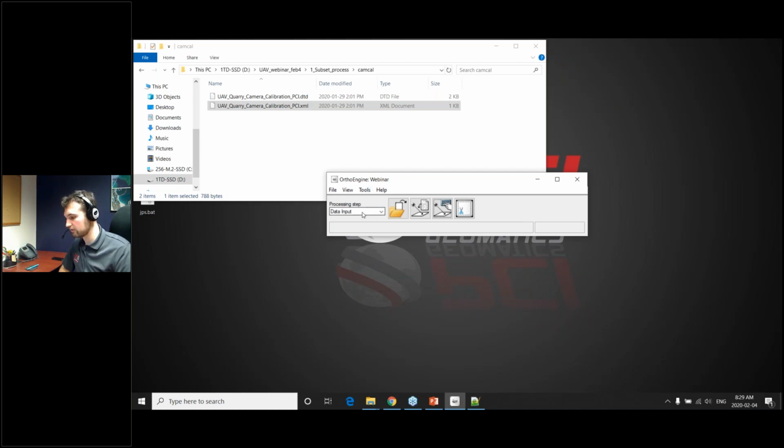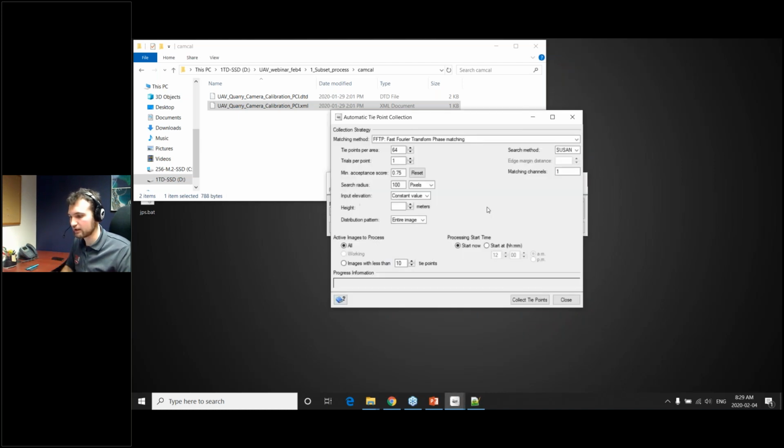The next processing step is GCP and TP collection. This is where we improve the AT of the project, the triangulation or the model. Here we can collect ground control points and tie points either manually or automatically. For this instance, we're just going to collect tie points. So I'm going to select automatically collect tie points, and we're going to utilize that new method that Kevin mentioned called FBM.